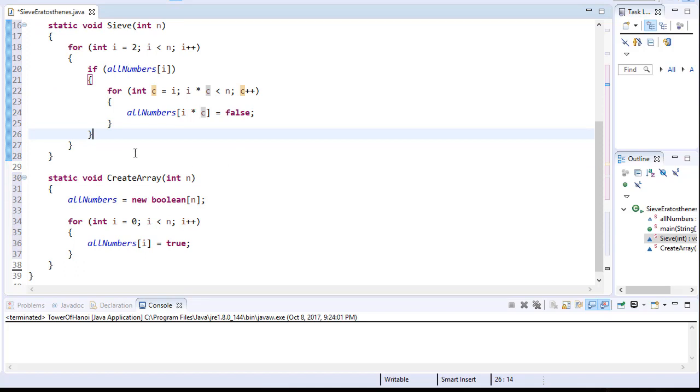So if I equals 3, we start with C equals I. Obviously C equals 3 now because I is 3. And we check for 3 times 3 index, which is 9, and we'll mark it as false. Next, index I is still 3 because again we are within our inner loop. So now we'll check 3 times 4, which is 12, and mark it as false.